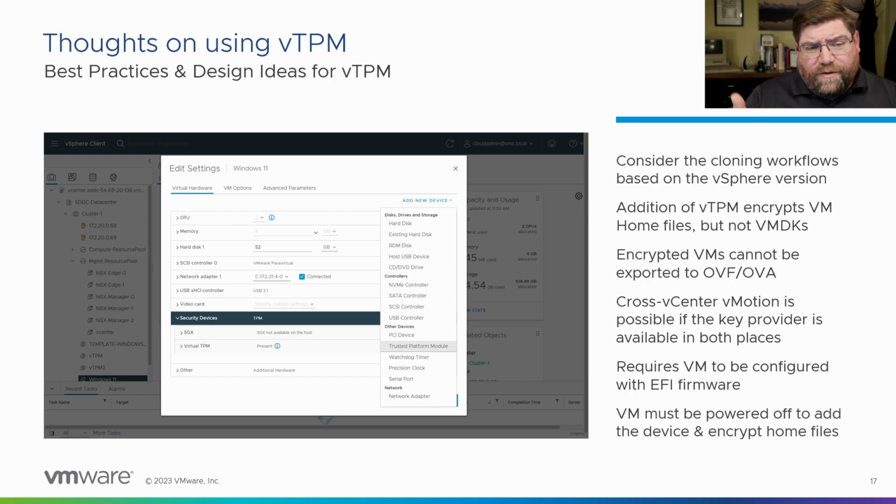Consider your cloning workflows. vTPM encrypts the VM home files, so the configuration files, but not the VMDKs. Encrypted VMs can't be exported to OVF OVA at the moment. Cross vCenter vMotion works fine, but you need to have the same key provider in both places. Native key provider, you can just take the backup file off of one and import it into another one. If you're using a standard key provider, then you just need to configure it in both places. Same for DR sites and whatnot.